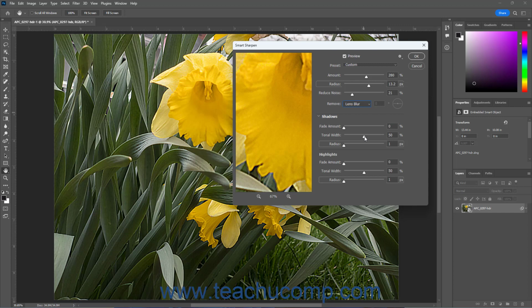Finally, to set the size for the sharpening corrections, which determines the size of the area around each pixel used to calculate whether a pixel is in the shadows or highlights, click and drag the Radius slider or type a pixel value into its adjacent field.